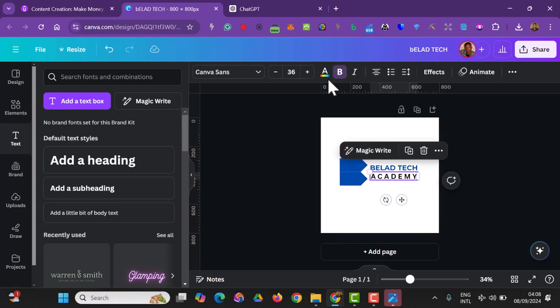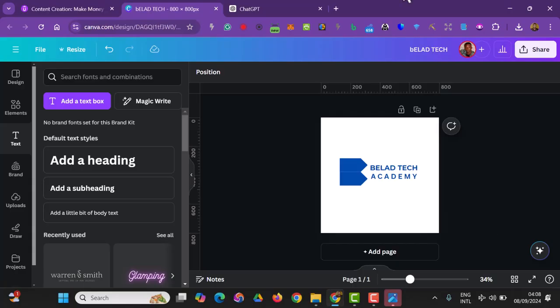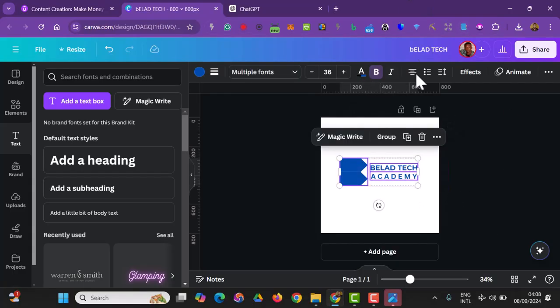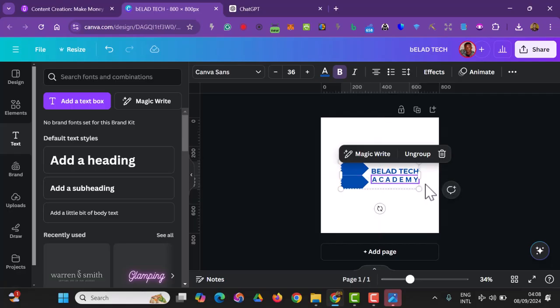You could just make this a blue color as well. So we have something like this, and here is a logo for us as well. So we could use this as the logo. We could just group all. We could group it all to have something like this, and here we have our logo. So we could just bring this in.